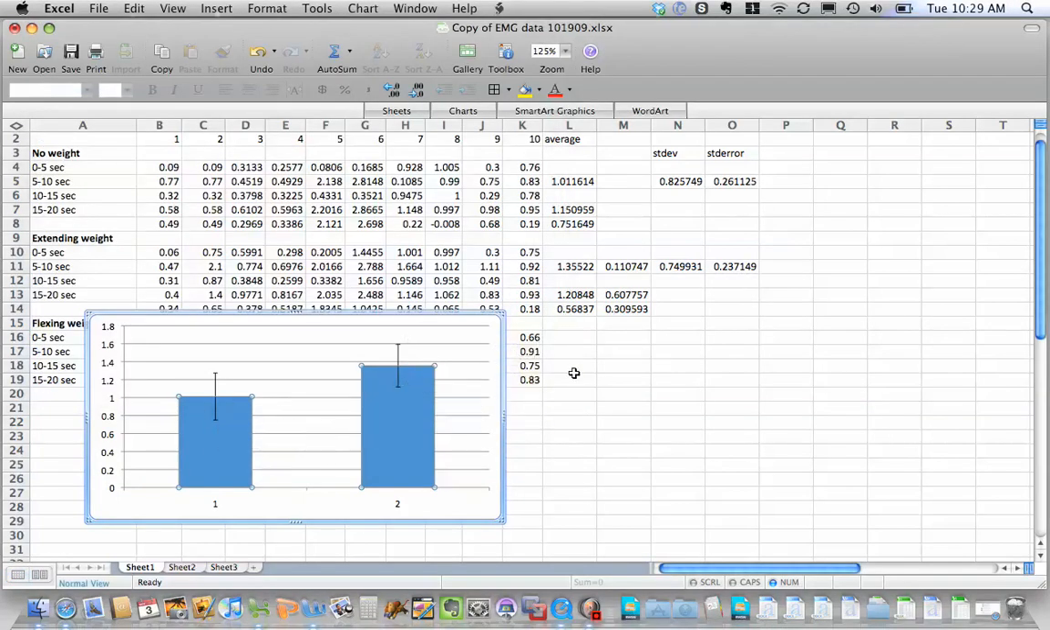Just to check to make sure that they're correct, these standard errors are both about 0.25. And if I look at the plus or minus on these standard errors, they're about 0.25. So those seem reasonable, and I think I've probably plotted those correctly. So those are our standard errors.